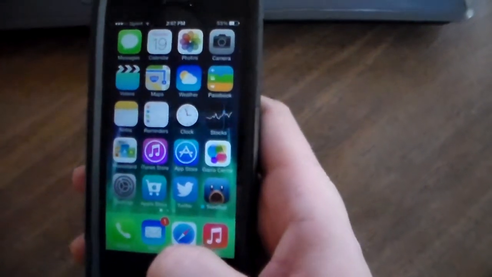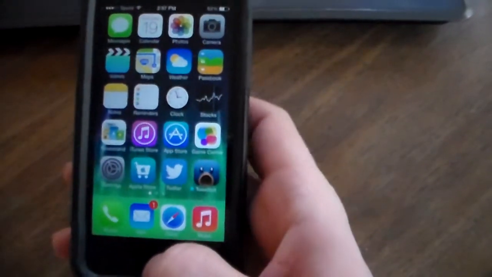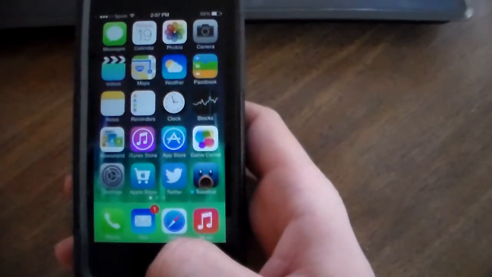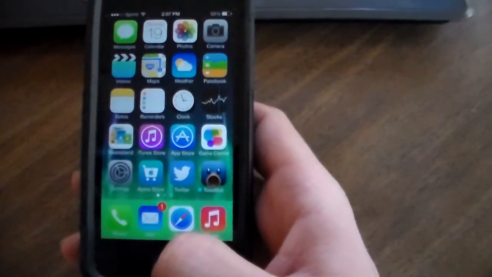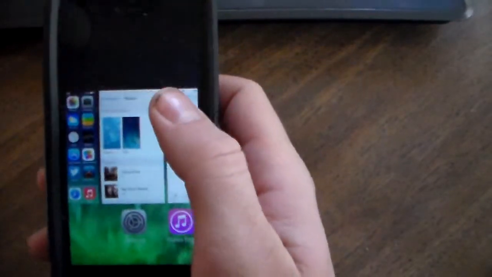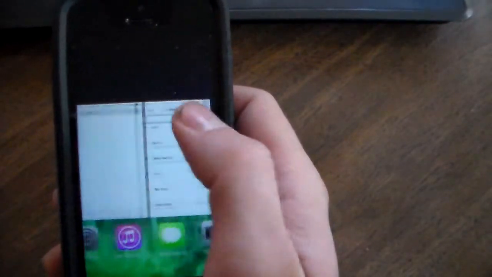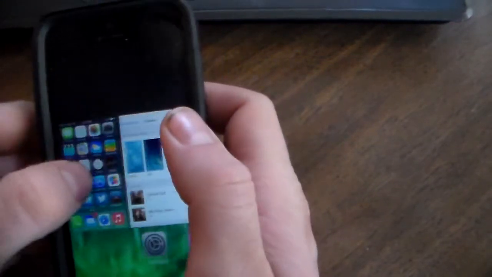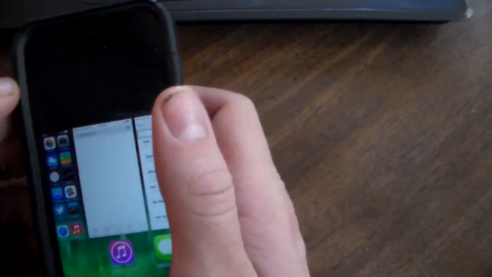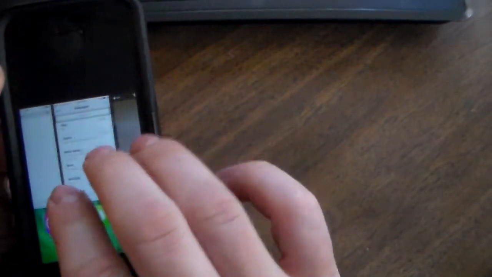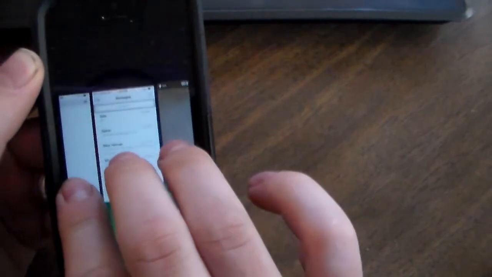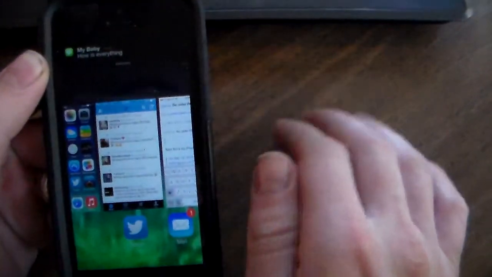Then the multitasking, everybody should know you get to that by double clicking the home button. It shows you all your apps that are running. Okay, so there they are, the apps that are running, and you can get rid of them by just swiping up with them and sliding them away. Now you can do up to three at a time on here. Just grab three, there they go, gone.